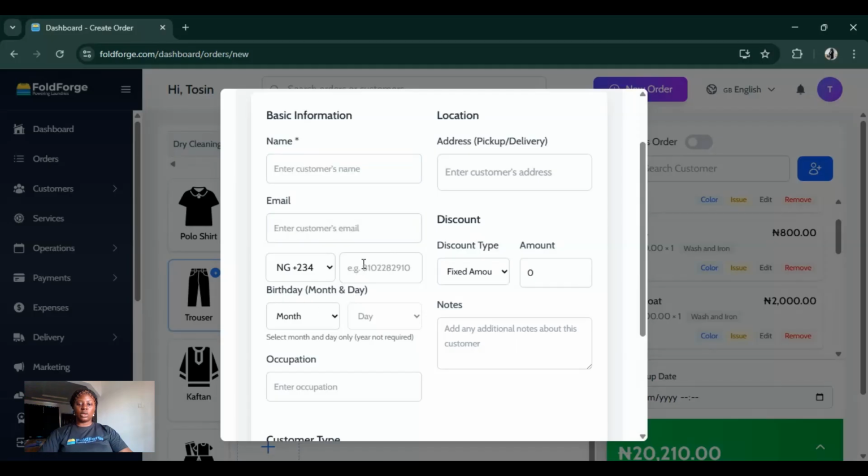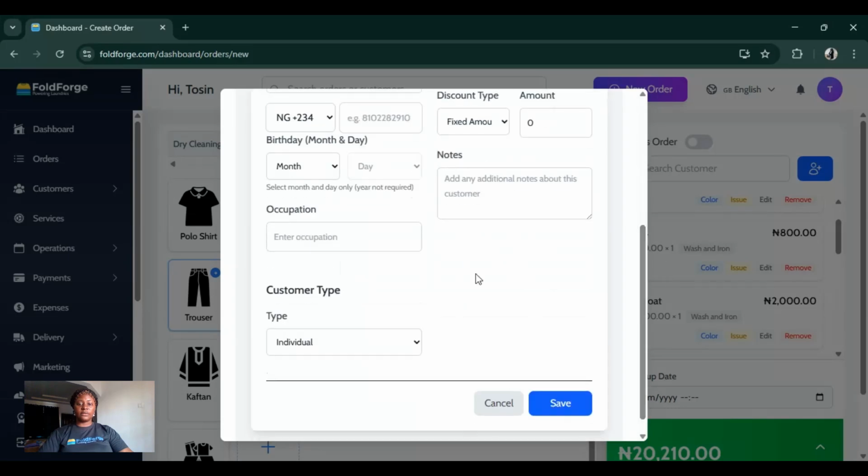Email, phone number, birth date if you want, your customer's occupation. Probably is a banker, is a lawyer, she's an architect, she's an entrepreneur. You get to put that here.